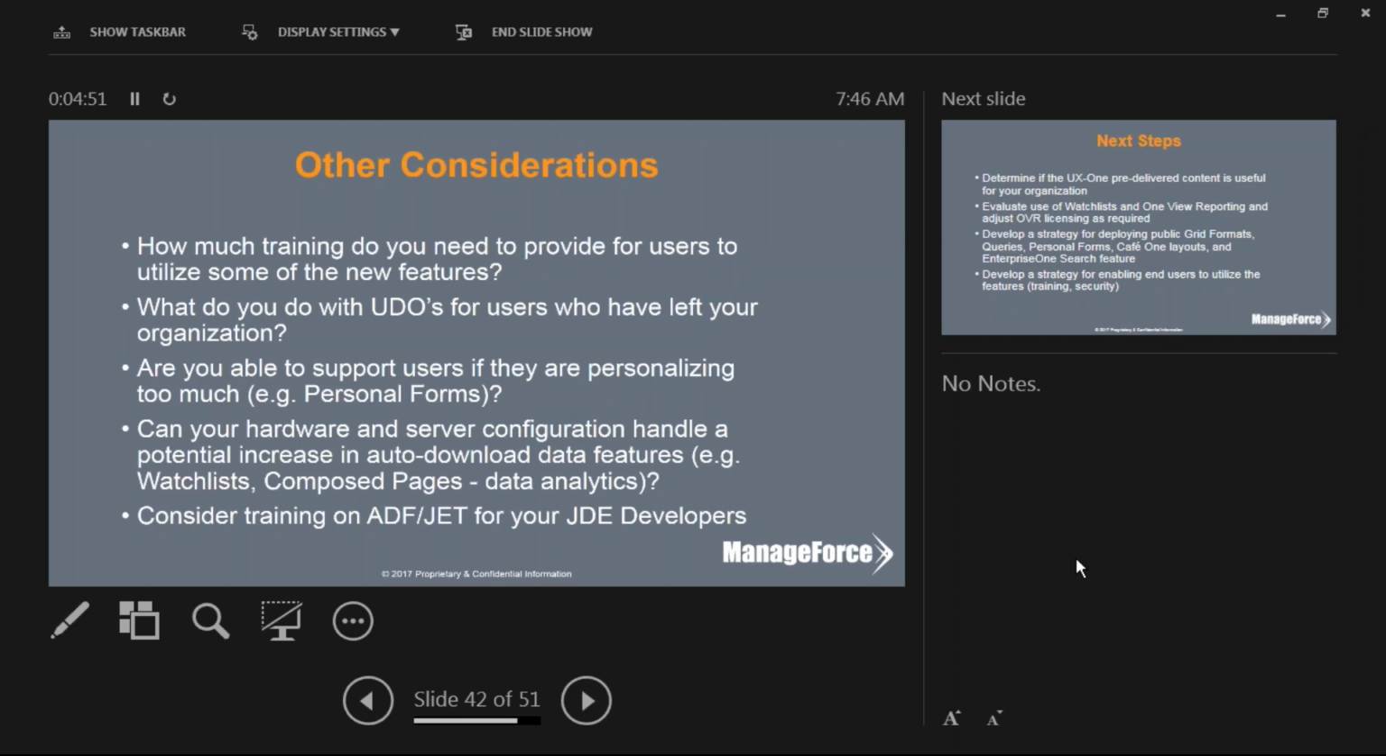So you can enable all these features here, but a lot of the times users will not know what it's for or how to use it. So training, and how much training you provide to your end users, is something very key to start utilizing all these features here.